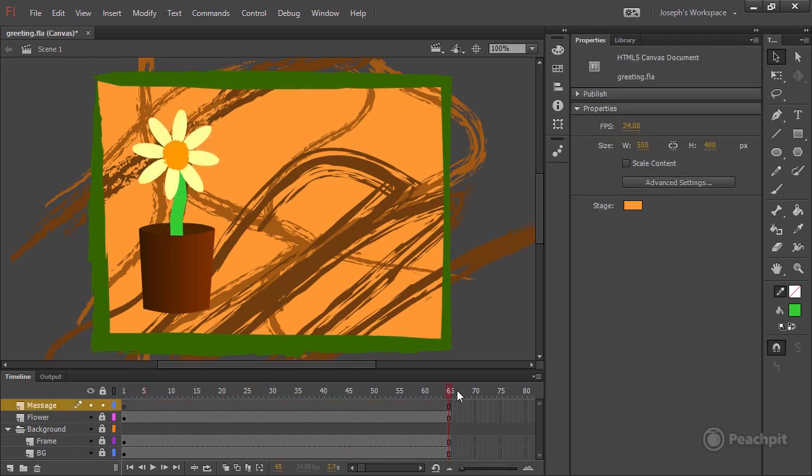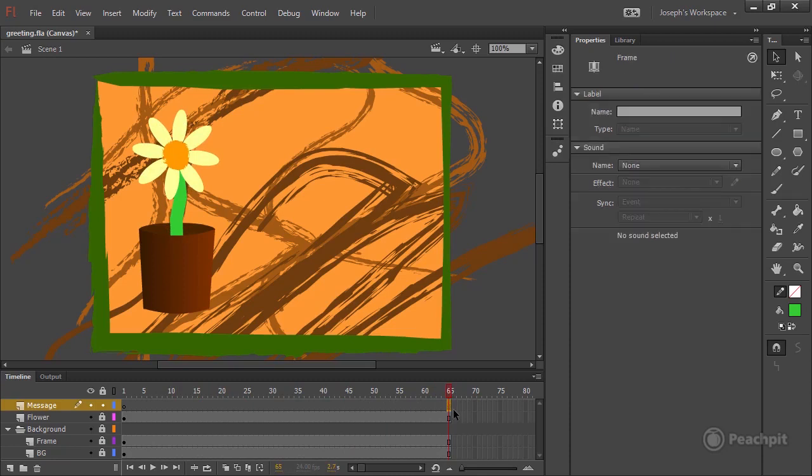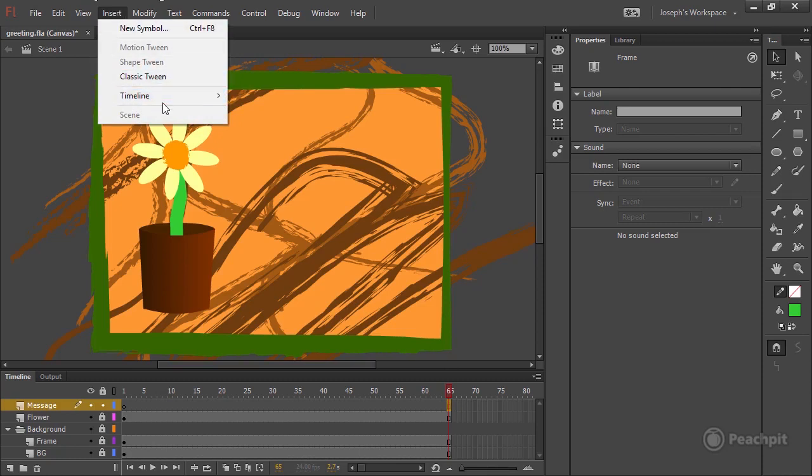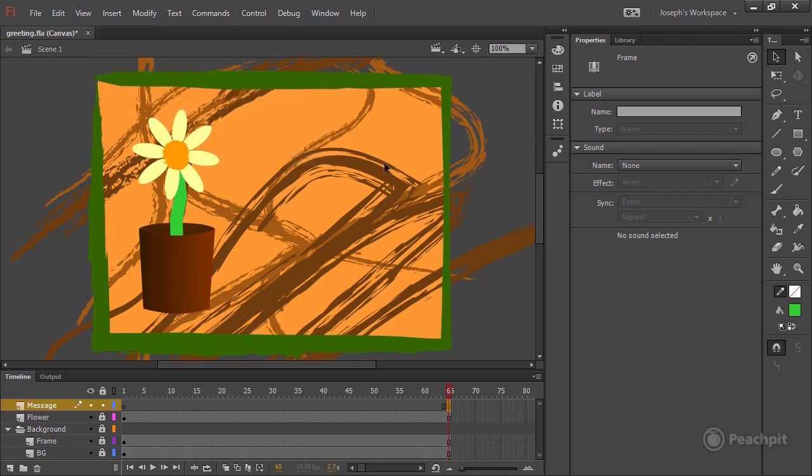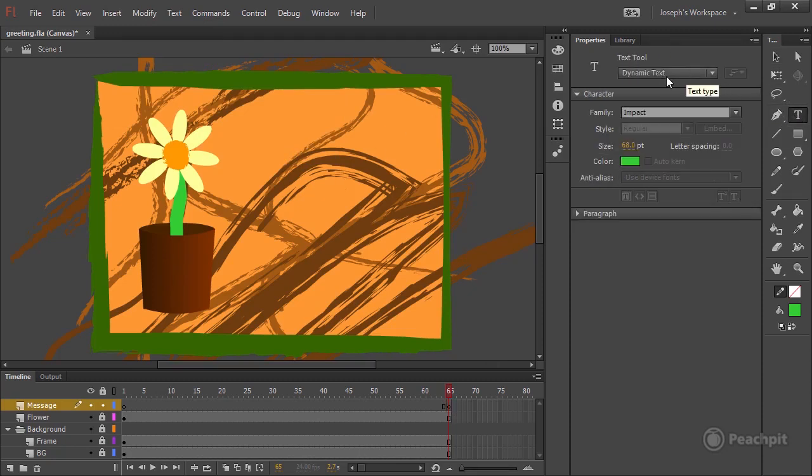Here we're going to actually want the message to show up on frame 65. So pulling the playhead all the way over to 65, let's go ahead and insert a keyframe. So insert, timeline, keyframe, or blank keyframe, either one will work. And here we can now draw out our text block. So I'm going to choose the text tool here.